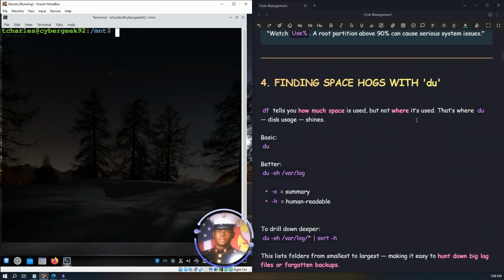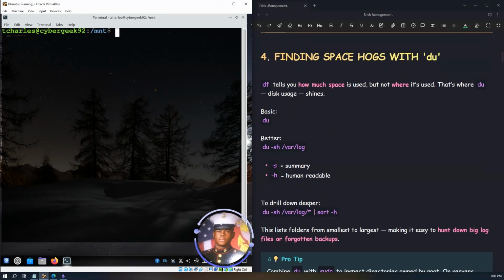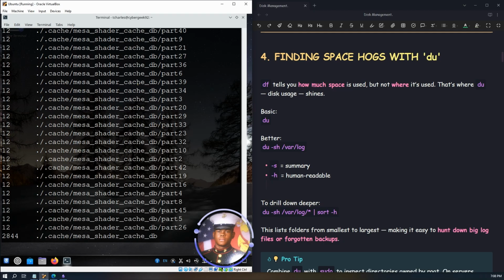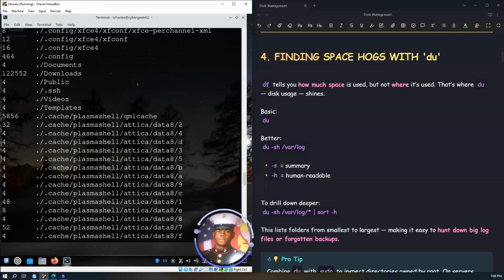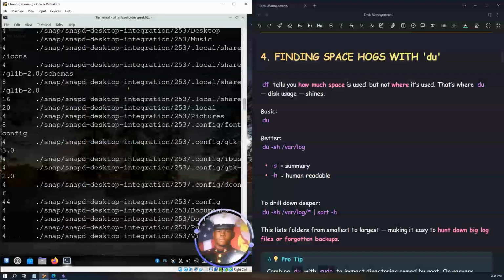So now we can move to finding space hogs with the du command. The df tells you how much space is used, but not where it is used. That's where du, which stands for disk usage, comes in. So if you type du by itself, I mean, this is nonsense to be honest, but we can make this way better.